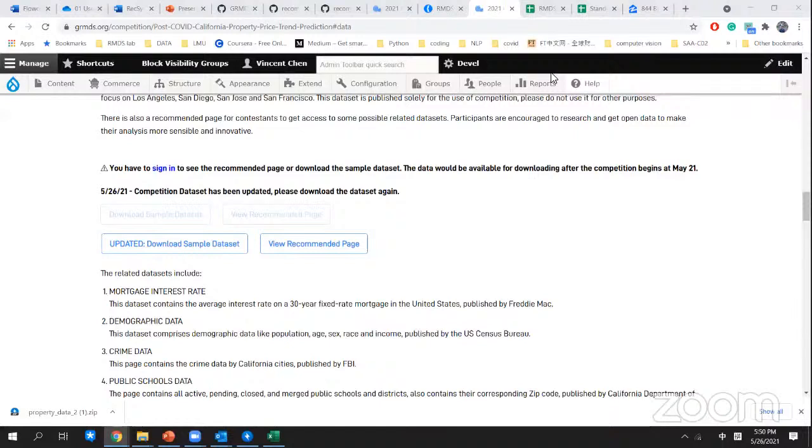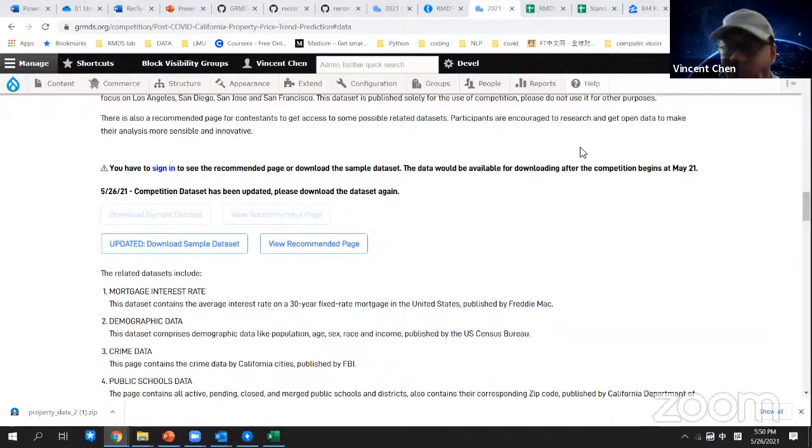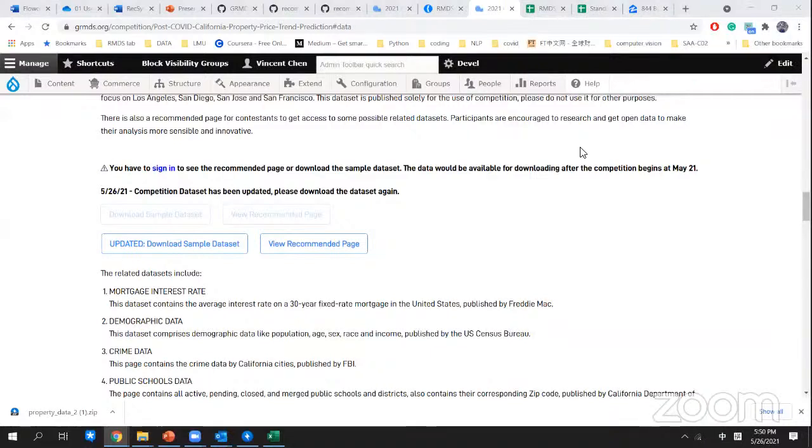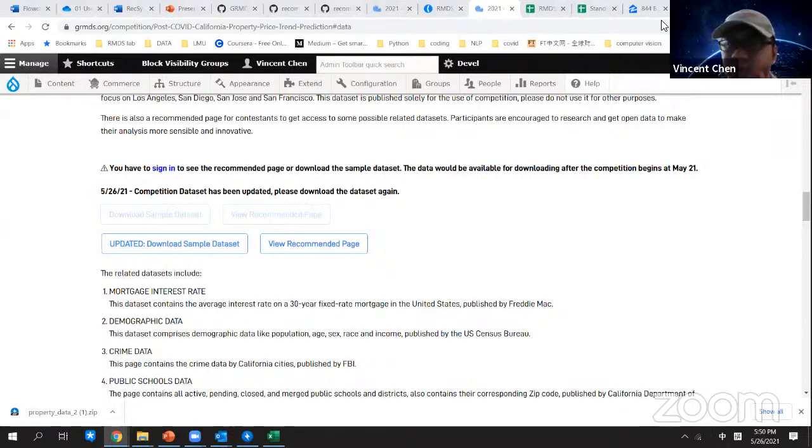Hi, I want to ask, are we going to find our own topic? Because the future trend of property price in California is kind of a big range. So are we going to specify the direction of our research and find our own topic? Yes. Just go to the topics that you feel comfortable with, interested in, or familiar with to look into it.